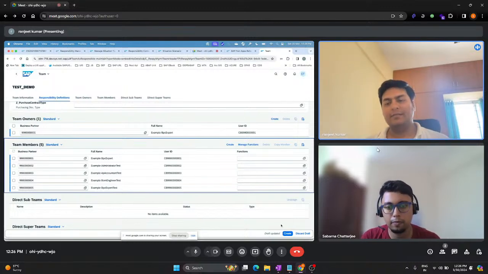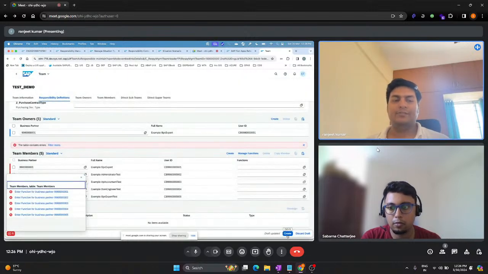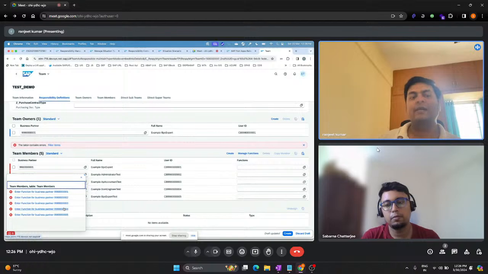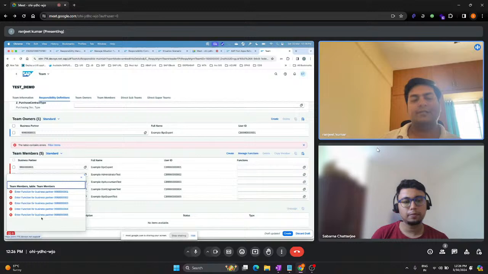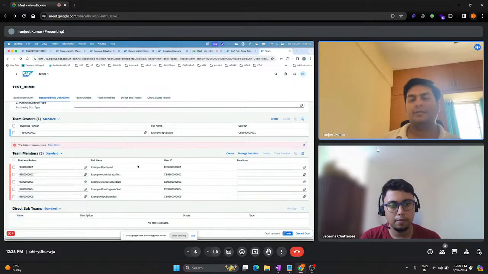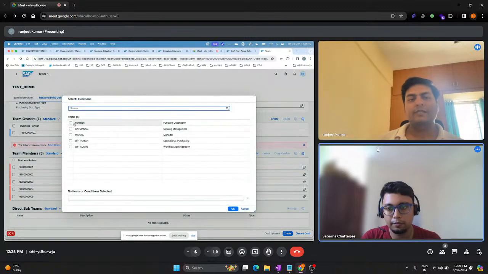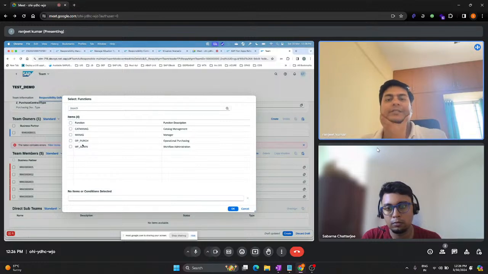Now I will click on create because I want to show you some statement. It will not allow me to save. You see? It asks for a function for the business partner. So all these five line items, or five persons, which we added as team members, you have to add a function. Let's see what a function is now. If I click on the functions, you can see there are four functions associated to this particular business process. I added the type operational purchasing.